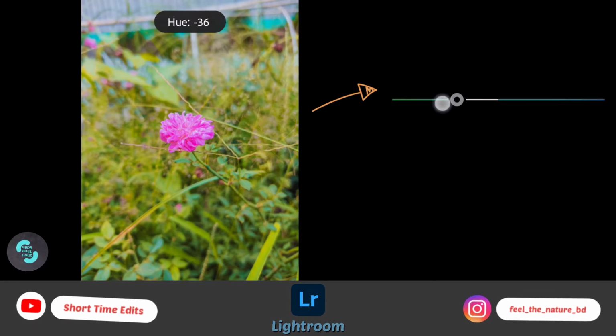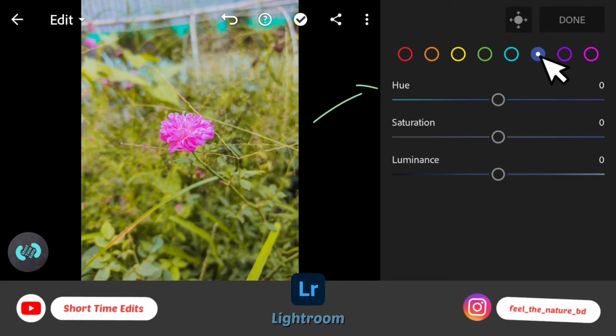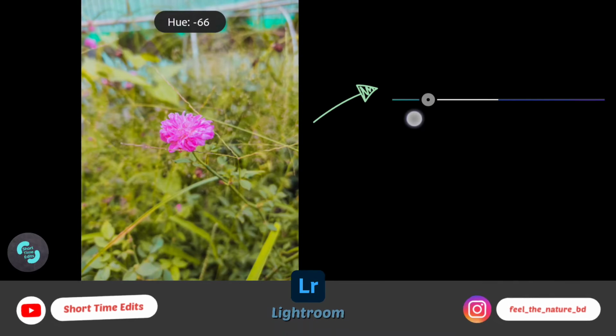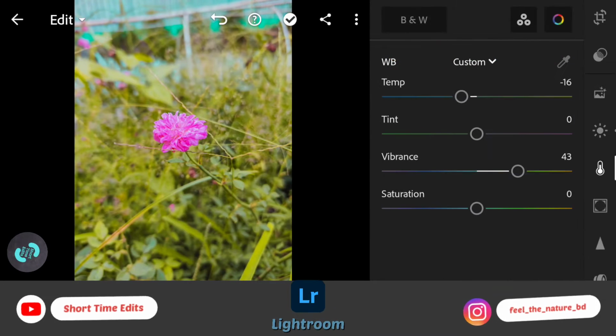Select magenta. Adjust hue minus 100. Select blue, hue minus 56. And saturation plus 23. Select done.